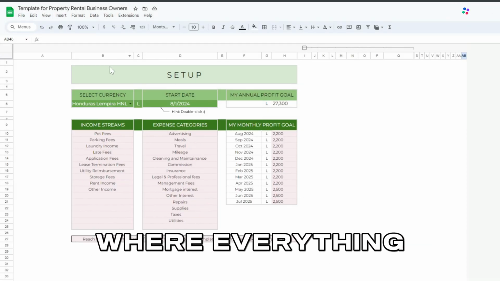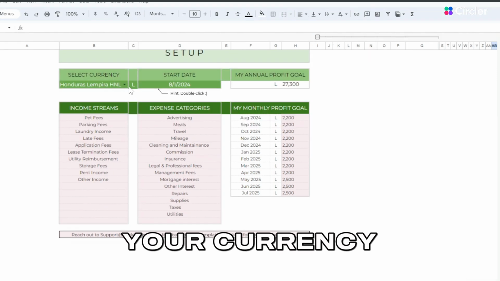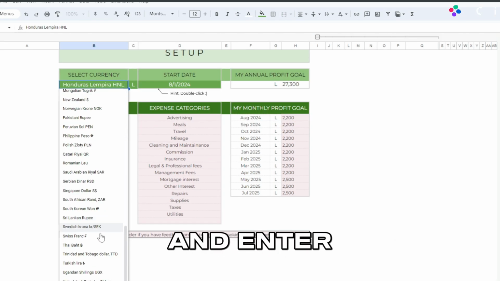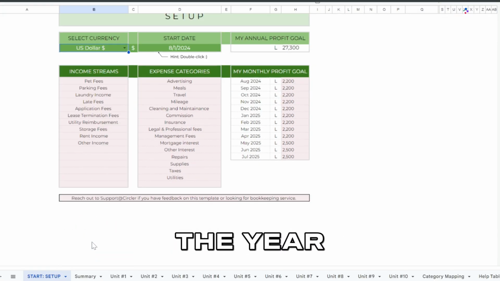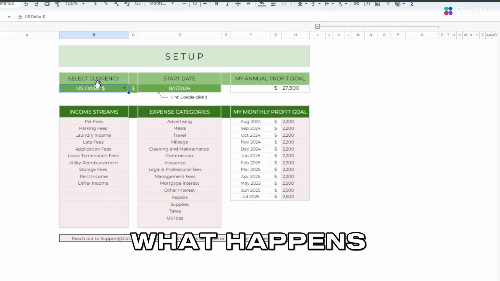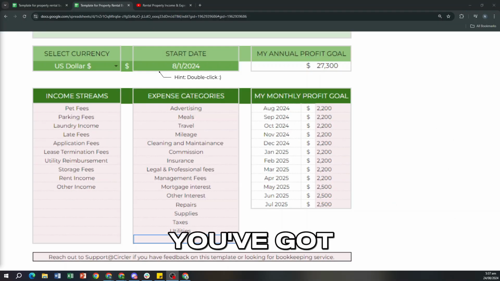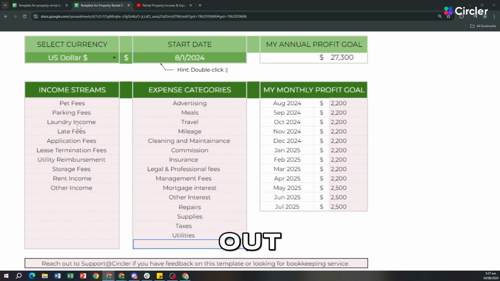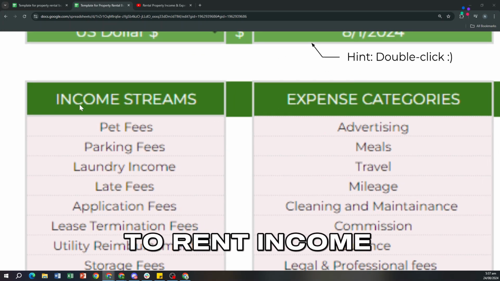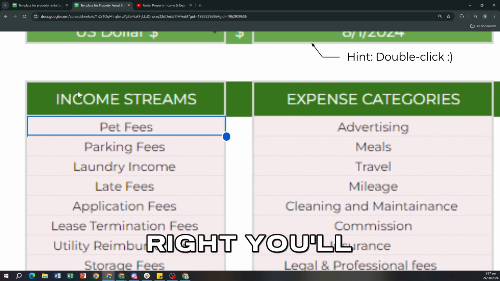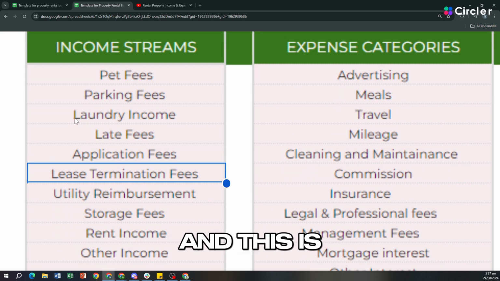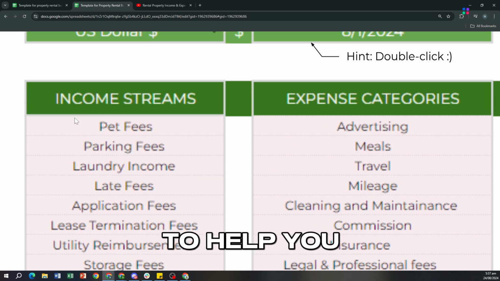Here's where everything begins. You choose your currency, set your start date, and enter your profit goals for the year. Simple, right? But what happens next is where the magic starts to unfold. On the left side, you've got your income streams laid out, everything from pet fees to rent income. But on the right, you'll find your expense categories, and this is where things get interesting to help you manage every penny effortlessly.